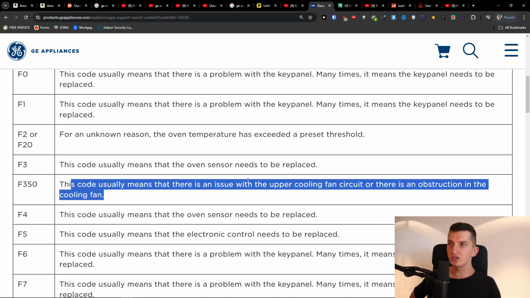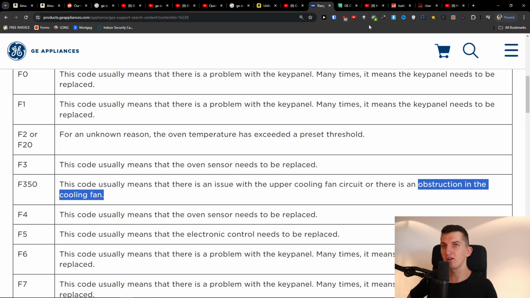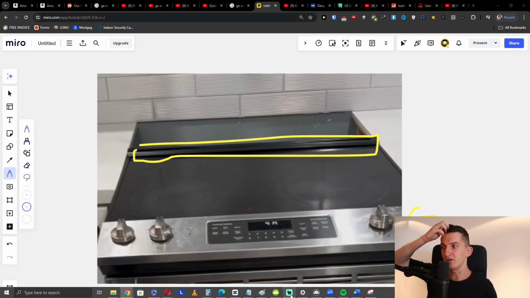It means that there is an issue with the upper cooling fan circuit. There is an obstruction in the cooling fan, so you want to check if you have an obstruction in your fan, and that should fix the issue for you.